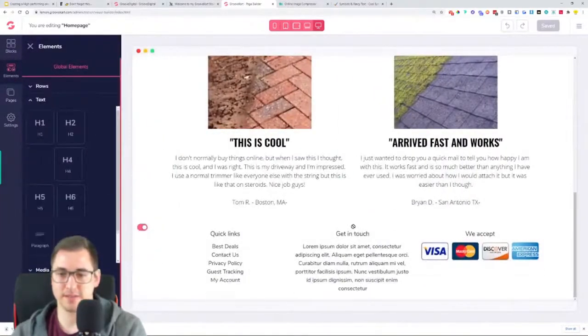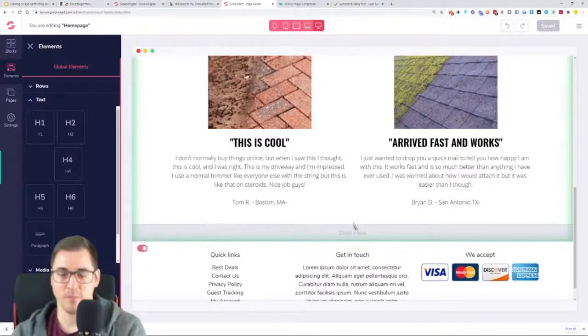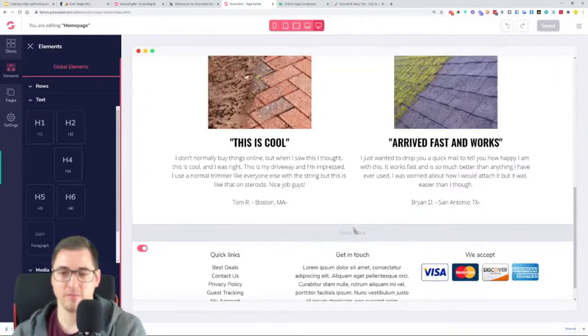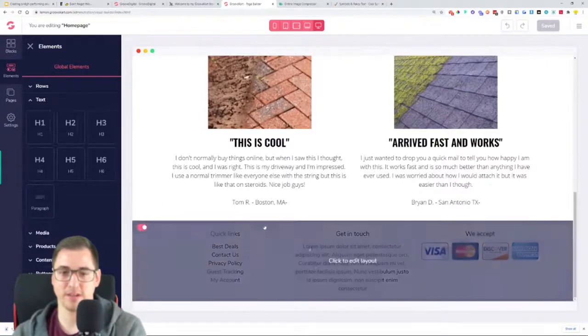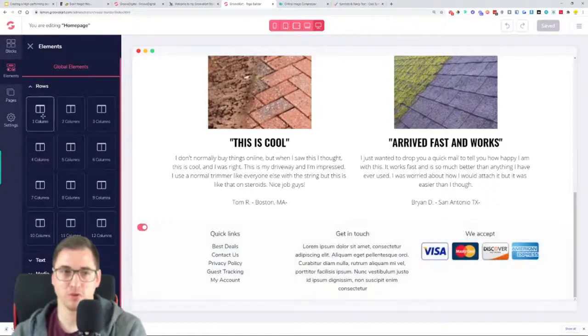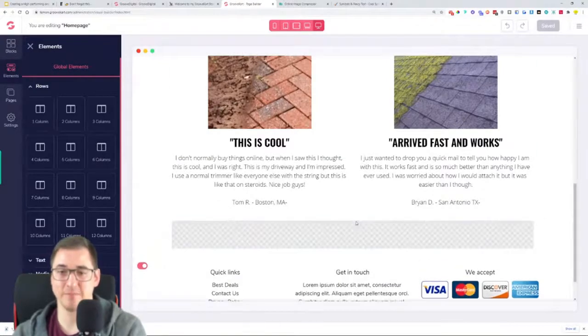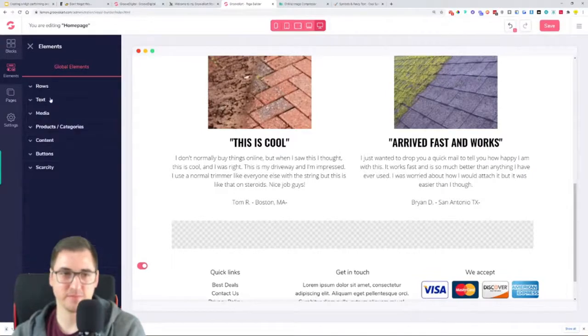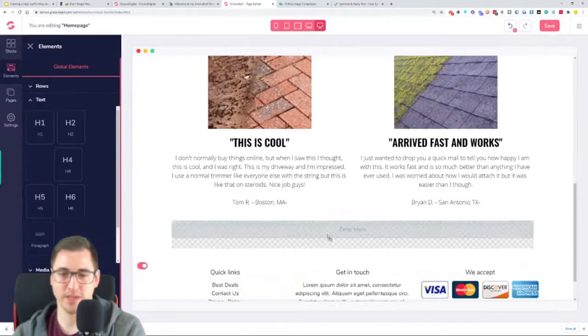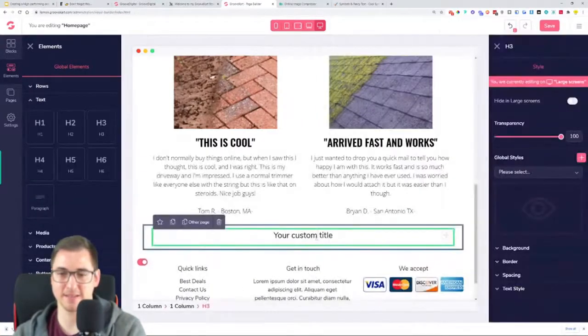I'll use a text 3, but I want to put it here, but not in a separate row. So I'll just pull in one column over here that is still in the same row as these guys over here. And then I will put in the text inside this column.